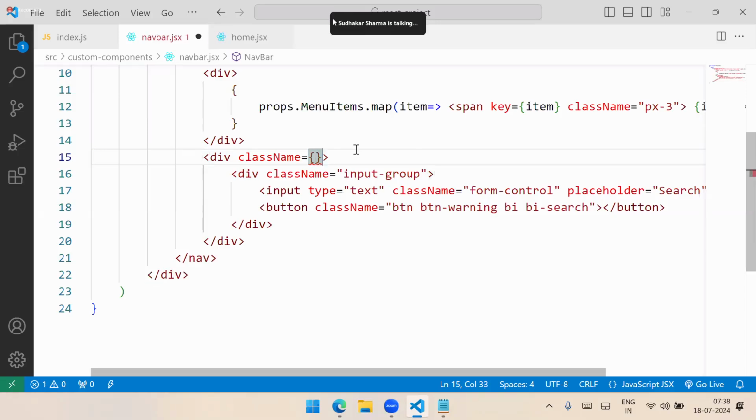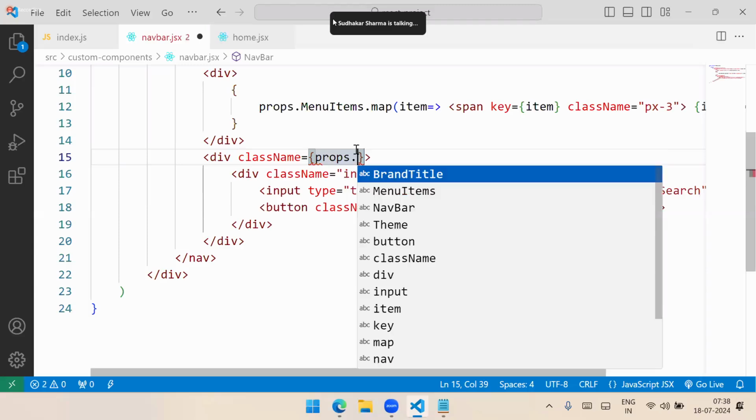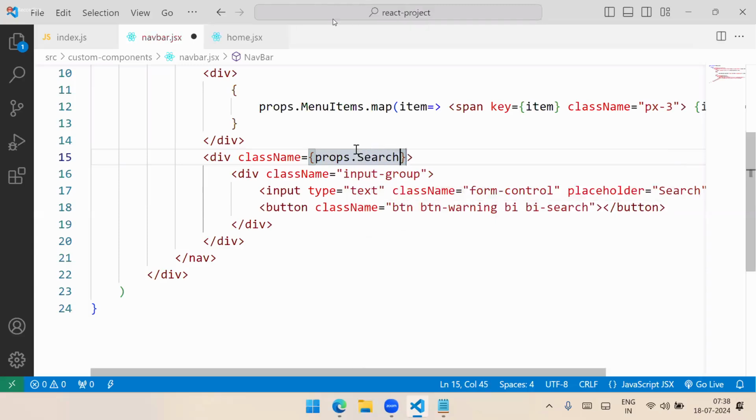The dynamic value is props dot search bar. And what is this props dot search bar class? Actually, we are expecting a value in props dot search bar. This search bar can take a class. That means we can put it as none, we can put it as inline, we can keep it anywhere, in any location.